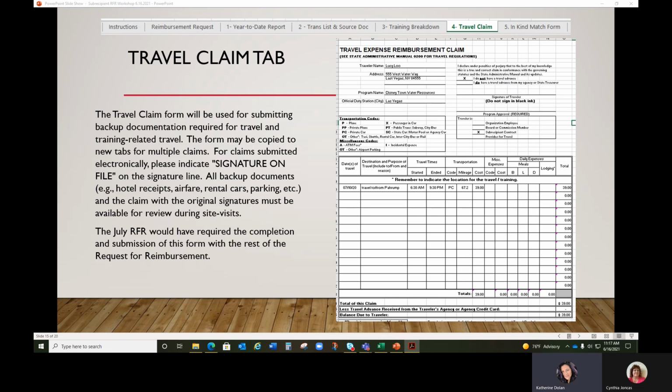Another tab in the RFR workbook is the travel claim tab. Similar to the training breakdown form, the travel claim form is completed and becomes part of the RFR submission only when travel is part of the request for reimbursement. In this webinar, the July request would have required the completion and submission of this document.